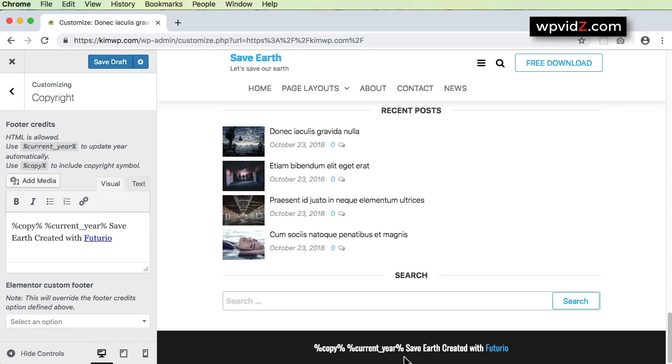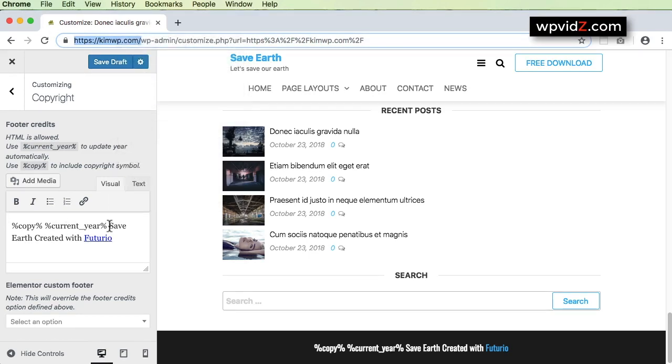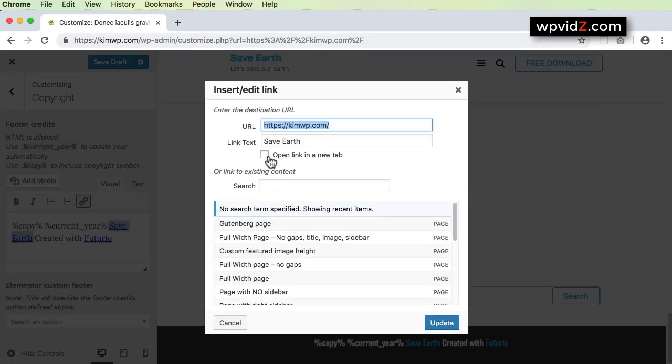So the next thing that I want to do is give my site title a link, which is my homepage. So I'm just going to copy my homepage URL in my browser, and then with the site title selected, click on the link icon on the toolbar and paste the URL in. By clicking the gear icon or link options, you'll have the option to open this link in a new tab, but I do not want this for now, so I'm just going to click on the Update button.